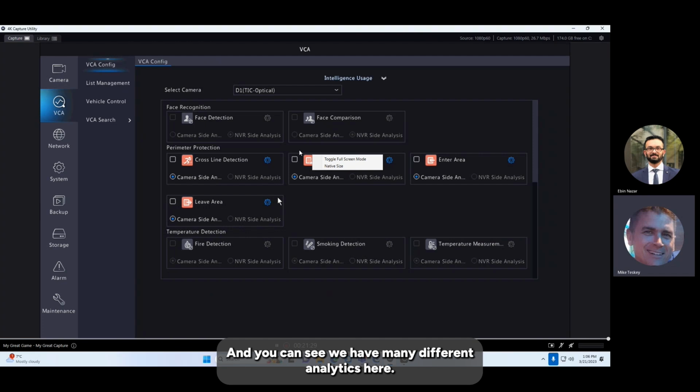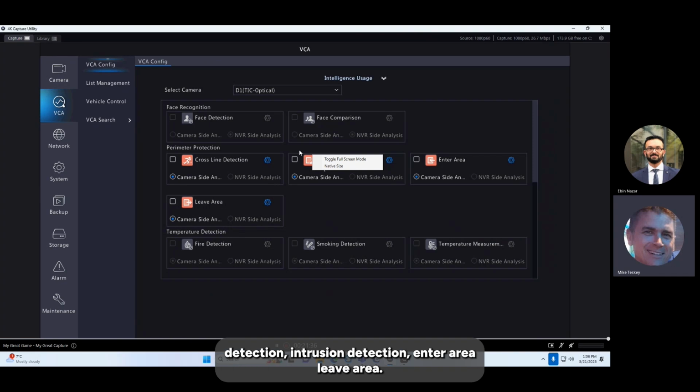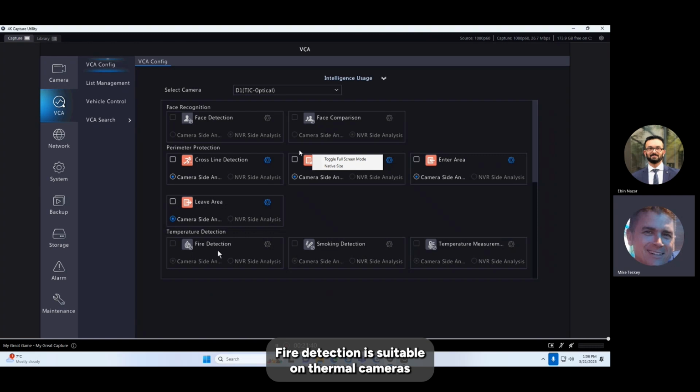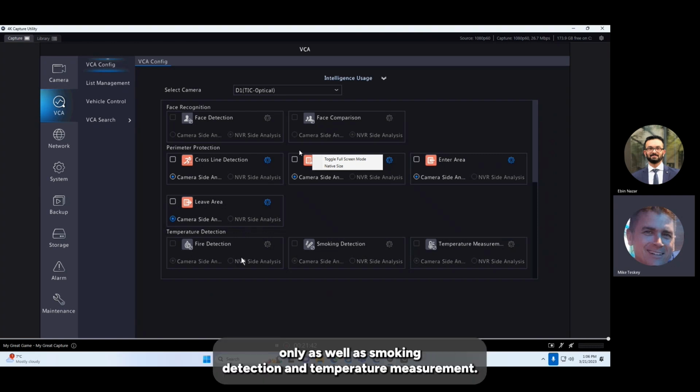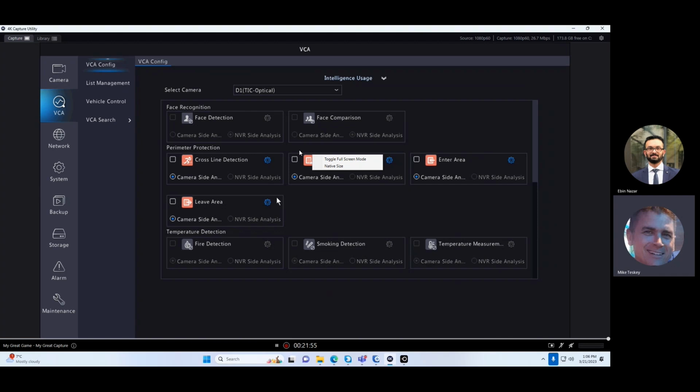And you can see we have many different analytics here. We have face detection, face comparison, cross-line detection, intrusion detection, enter area, leave area. Fire detection is suitable on thermal cameras only, as well as smoking detection and temperature measurement. I would say the most popular two are cross-line detection or intrusion detection. So we're just going to go through quickly and show you how we set these up.